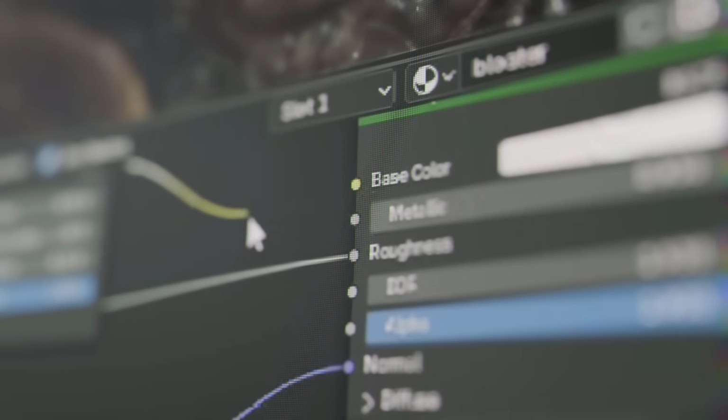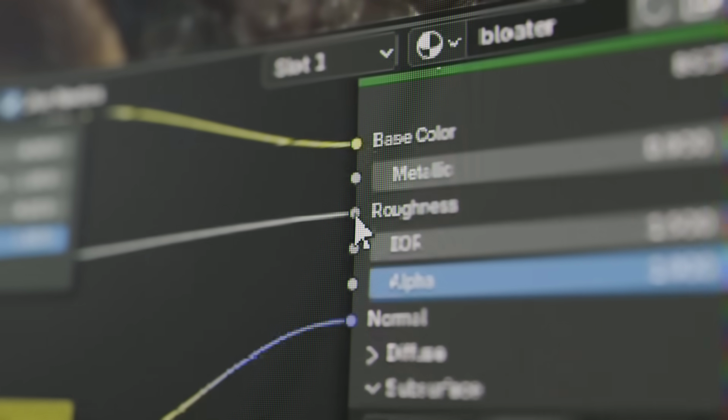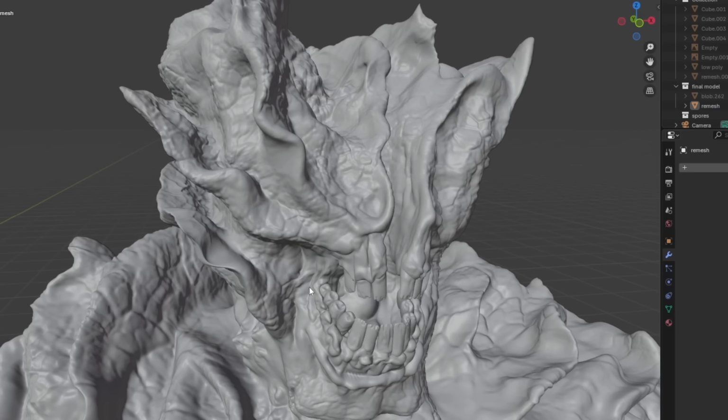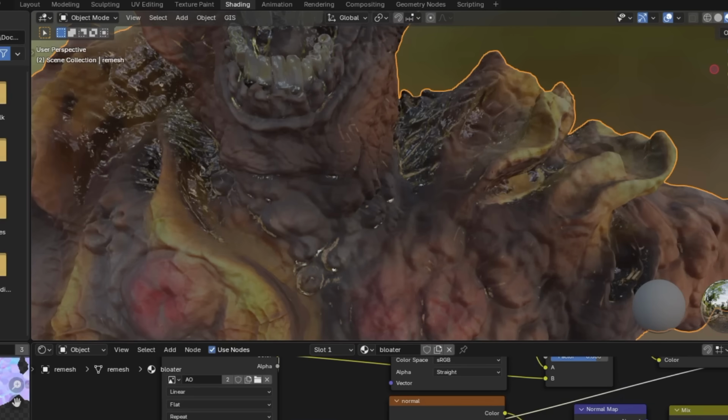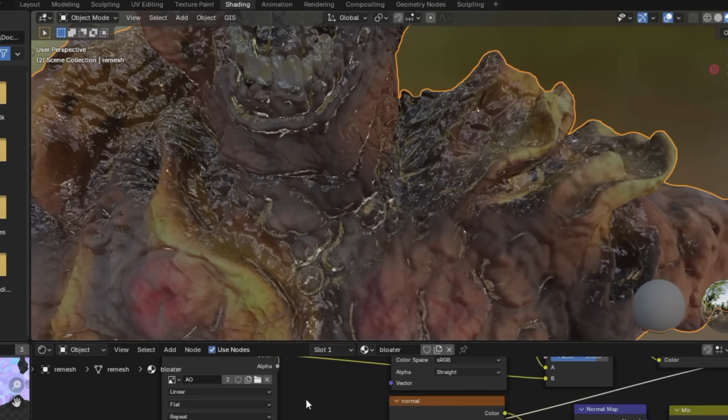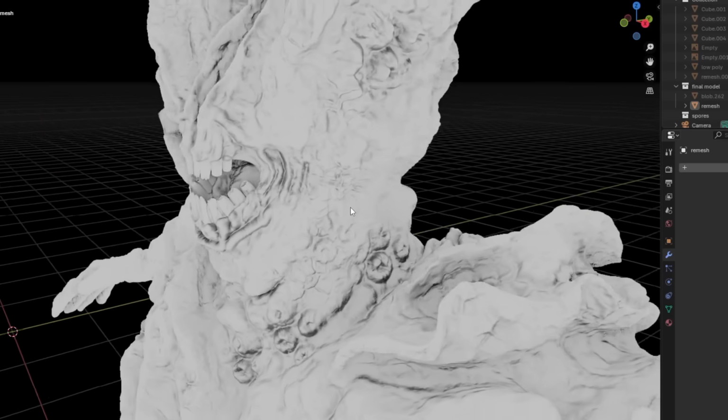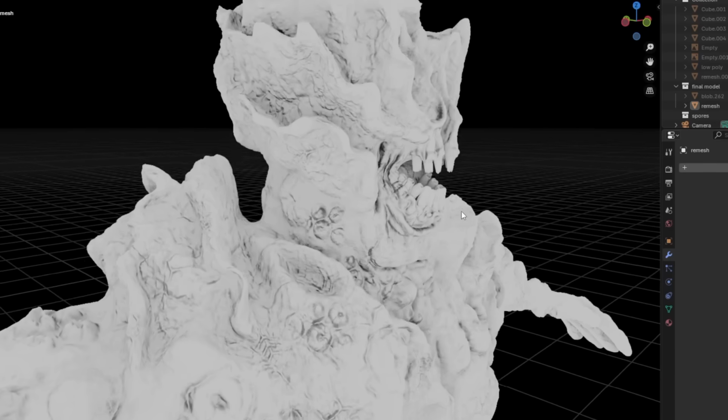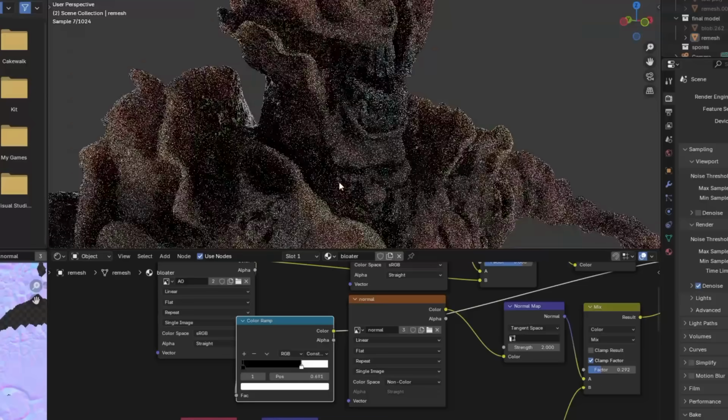Now it was time to work on the other textures like the color and the roughness. I like to make it so that the crevices, like here and here for example, are more glossy, giving it a sort of disgusting moist look. To get that effect, I simply bake the ambient occlusion to a texture map and have that drive the roughness. And as you can see, it looks absolutely disgusting.